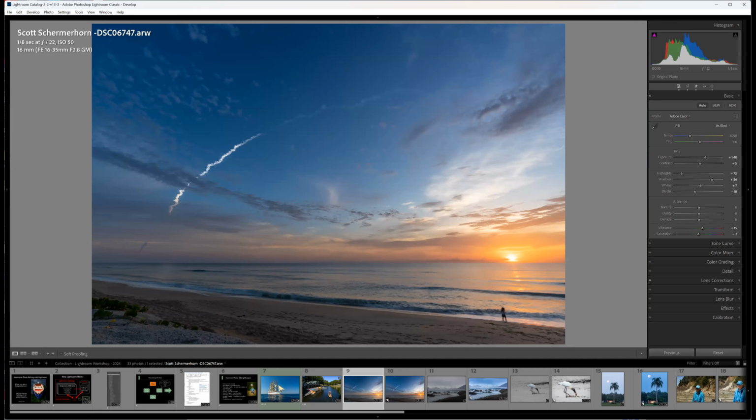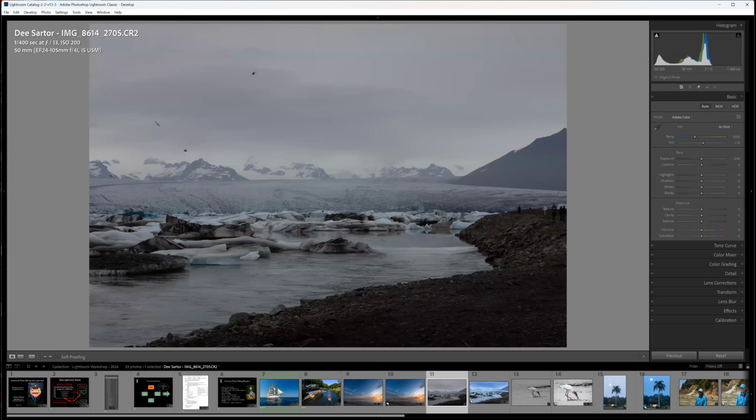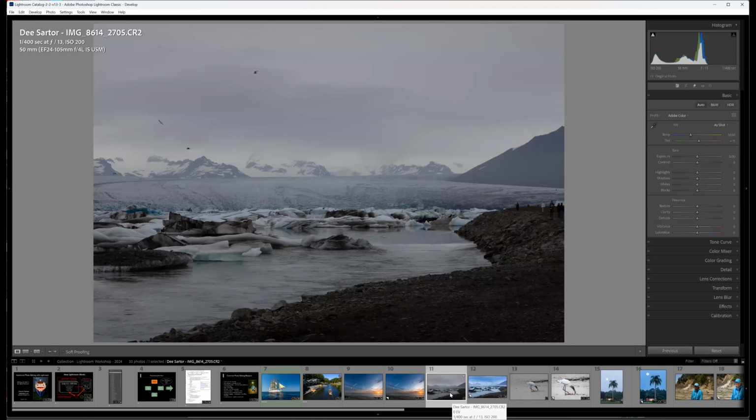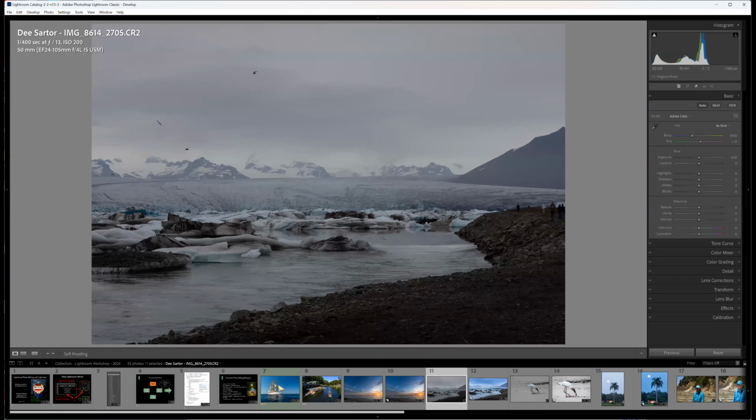All right, I'm going to take a short break here. And then I want to get into more images. Three more images, four more images we're going to go through quicker that got sent in. The next one is Dee Sarter's. This is her image.